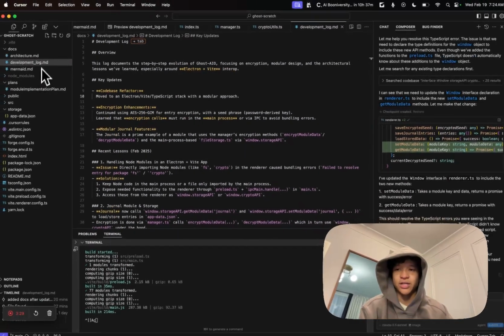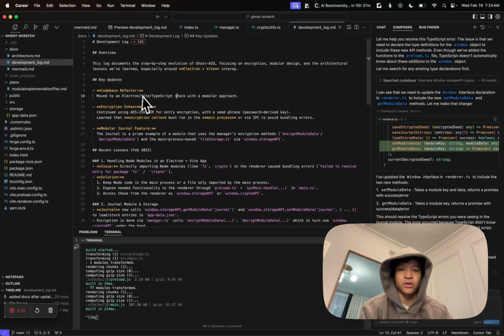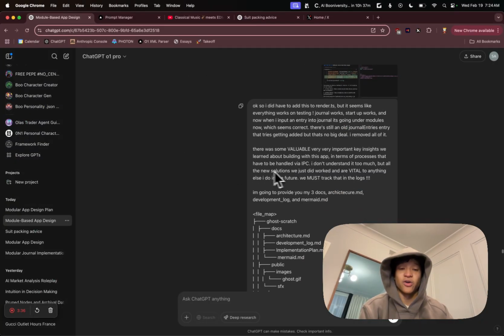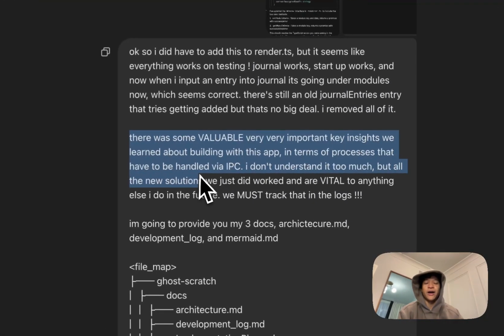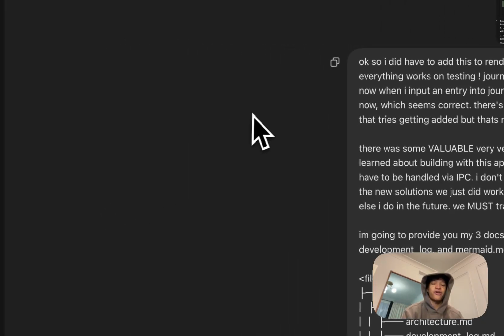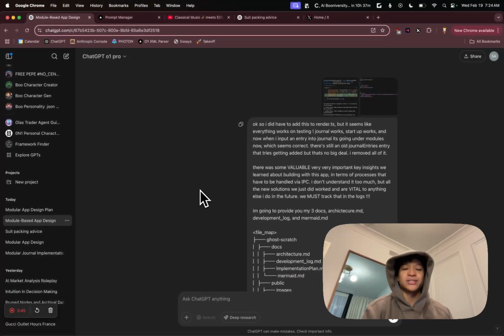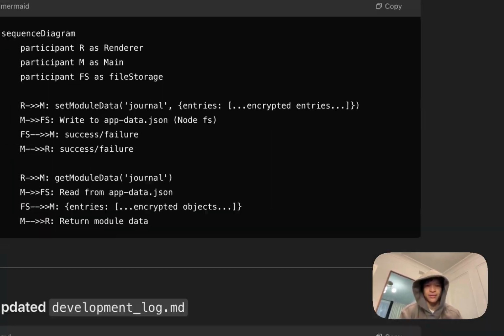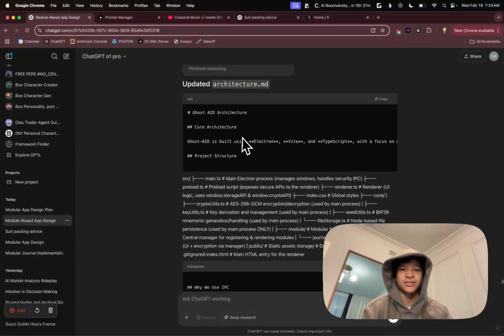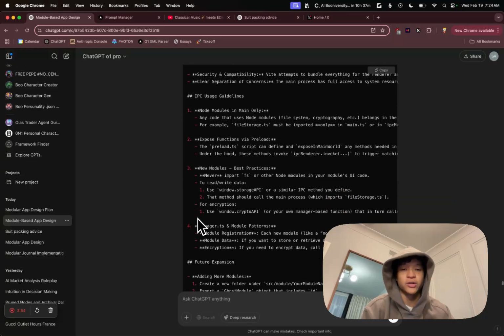In this case, I took the documentation that I was already writing and tracking, gave it to O1 Pro, explaining, hey, that above solution is very valuable and we're going to need it for future reference. Please write down that process and architecture into the docs. And it did. It gave me back the updated architecture docs explaining how we should properly build modules.